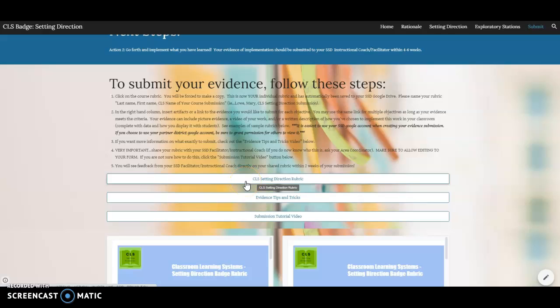And it says once we click it, we will be forced to make a copy. And this now becomes your own individual rubric and is automatically saved to your SSD Google Drive. Please name your rubric in this way. All right, let's give that a try. So I'm going to click on my rubric. It's going to ask me to make a copy, and I'm going to go ahead and do that.